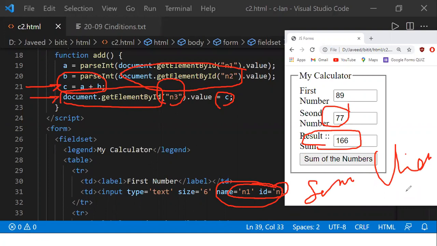Now, you may ask, do I have to use only N1, N2, N3? No, not necessarily. Any name can be used. The name or ID that you define for the controls is only a user-defined name. You can have any name you want. What you define is nothing but an identifier. User-defined names are called identifiers.